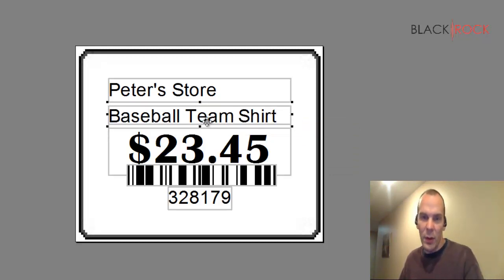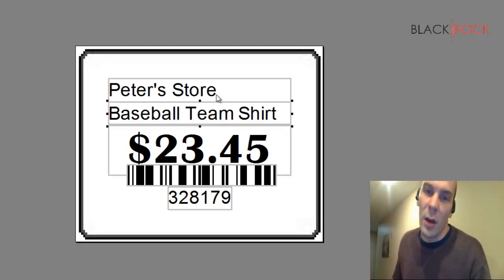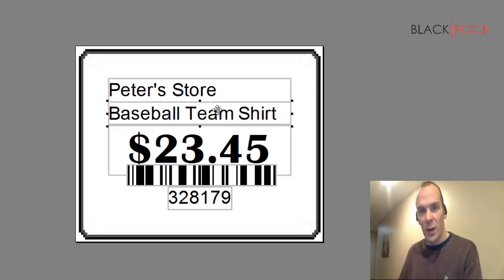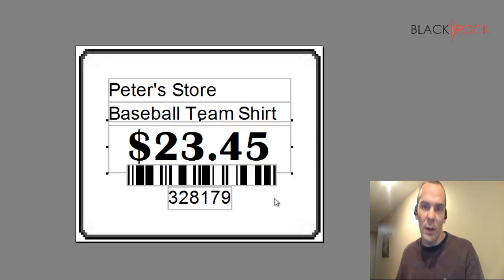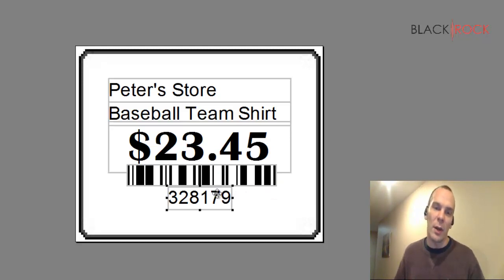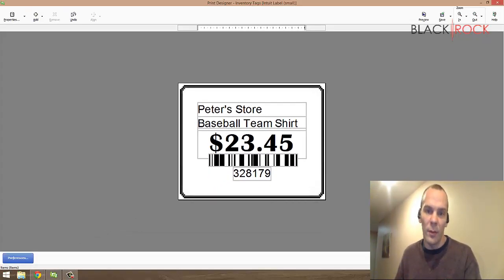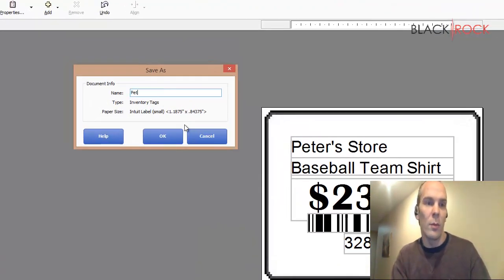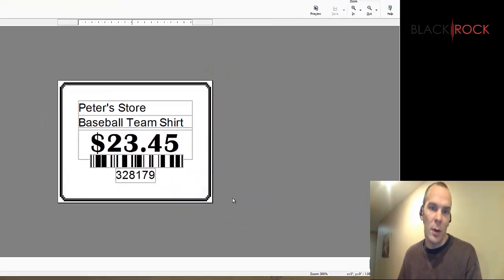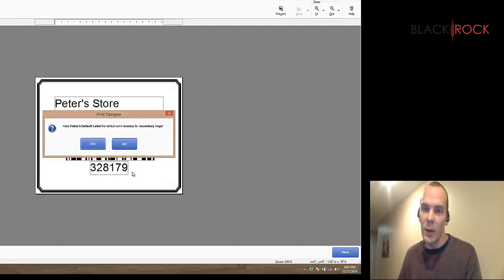So here now for our label, we have the name of my store, the name of the product, nice big crazy font, price, a nice big barcode so that our gun can scan it, and we've got the item number. So I'm going to go ahead and save as. I'm going to call this Peter's default label. Alright, so I save that, and I hit close.